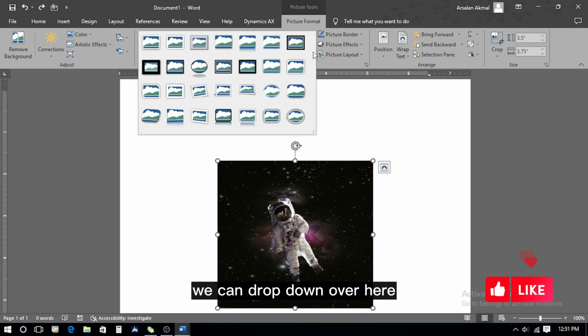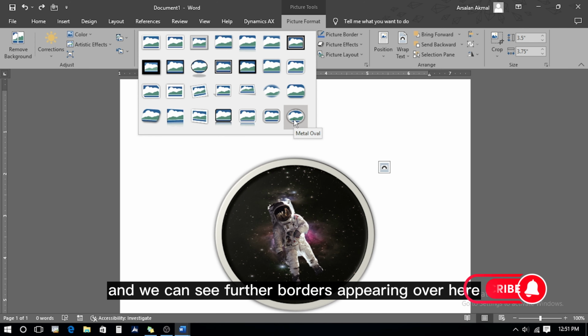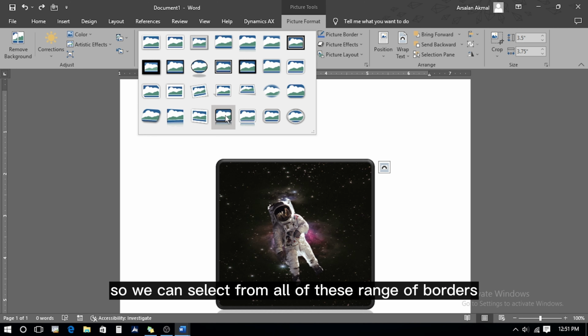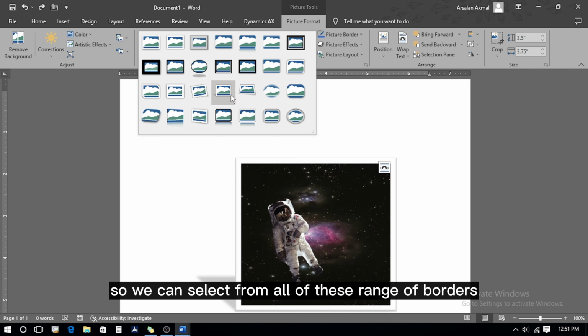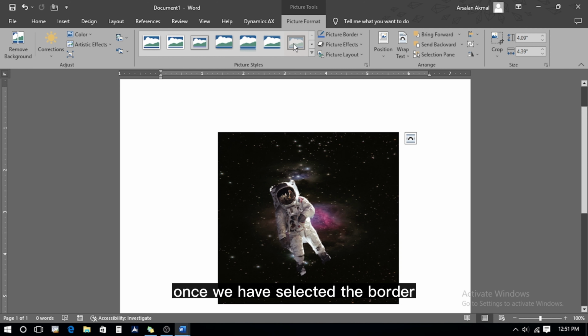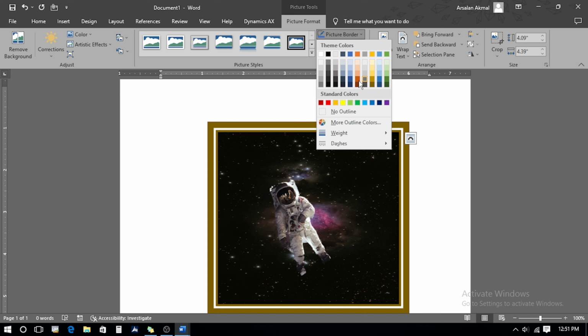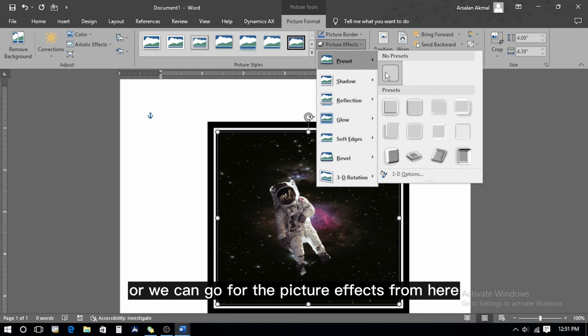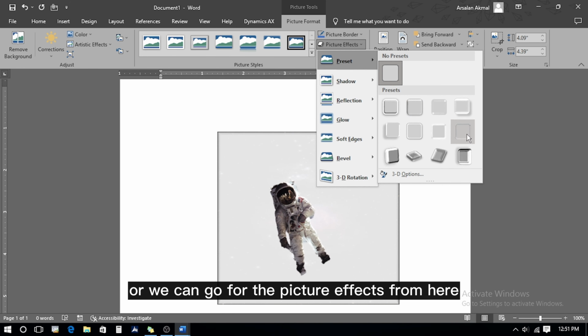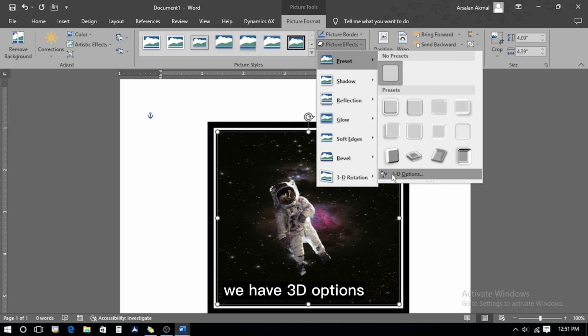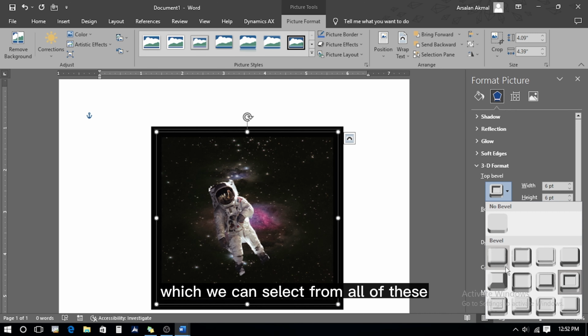We can drop down over here, and we can see further borders appearing over here. So we can select from all of these range of borders given over here. Once we have selected the border, we can change the border color from here, or we can go for the picture effects from here. We have 3D options which we can select from all of these.